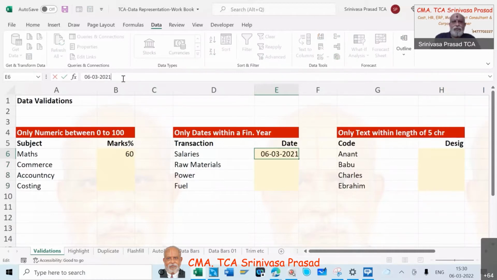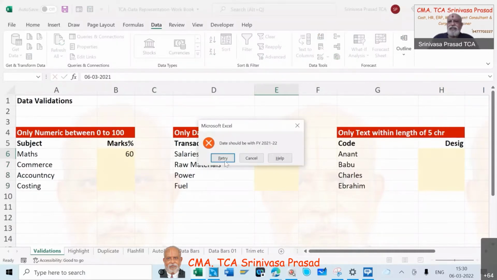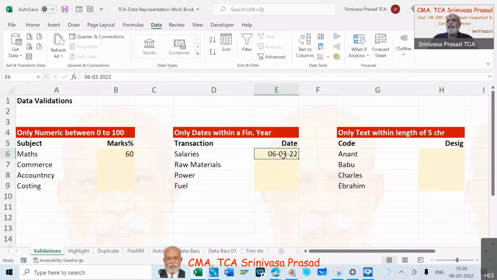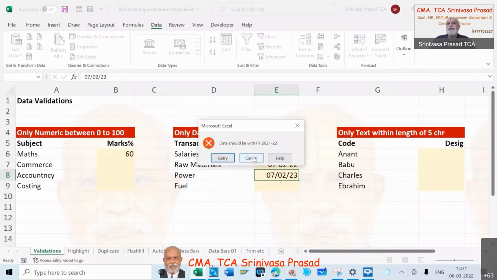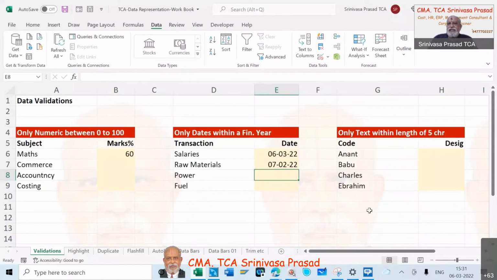So let's go and put a last year financial year. It says the date should be within the financial year 2021-22. That is what it says. So all the four will work. If I give a date within this financial year, it will accept. If I give a date within the next financial year, it will reject. So this is about doing dates within a financial year, right?